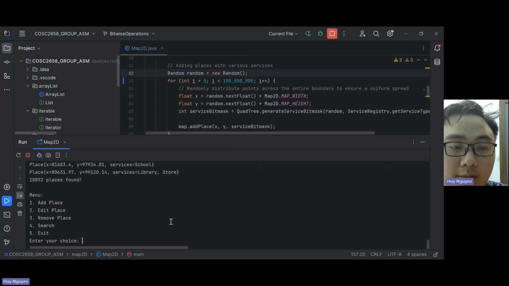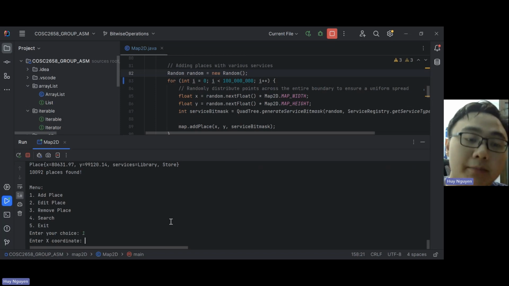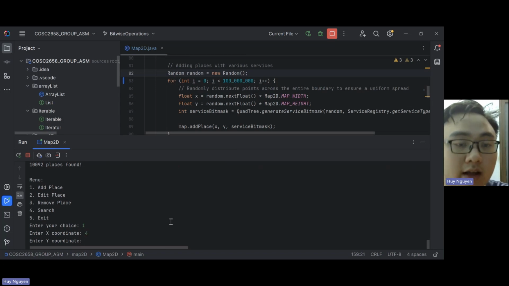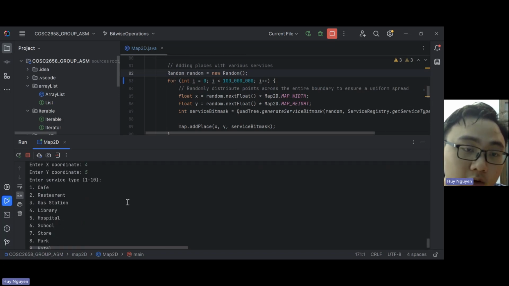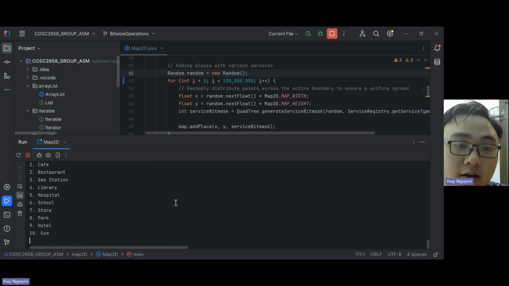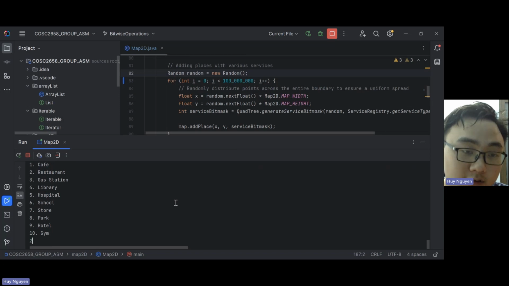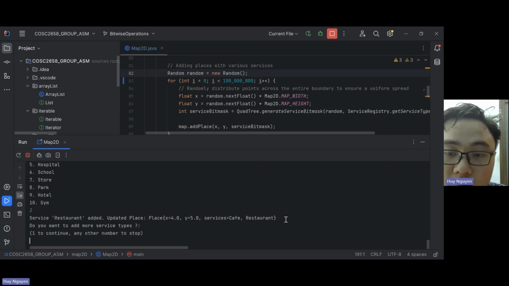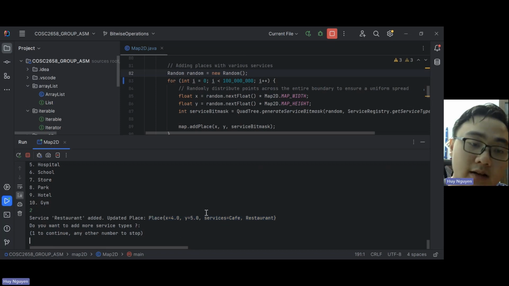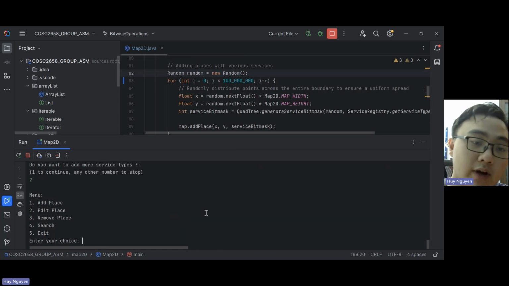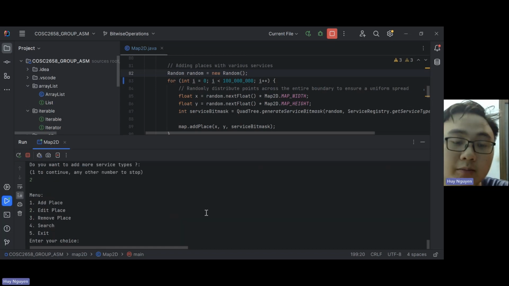The next function that we want to demonstrate will be adding a place to the map. I will add it at the x coordinate of 4 and y coordinate of 5. It will ask for a service type to go along with the place. I will make it a cafe, and I will add more service types to the place, which is a restaurant. As you can see, this is our place that will be added to the map. Now that I have checked it, I think that will be enough. So I don't want to add any more service types.